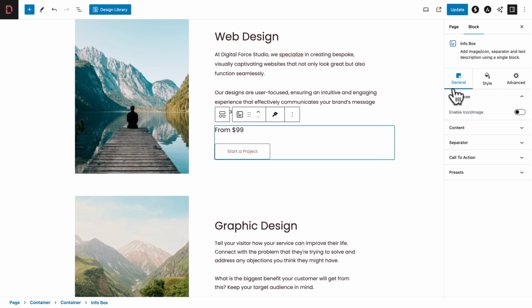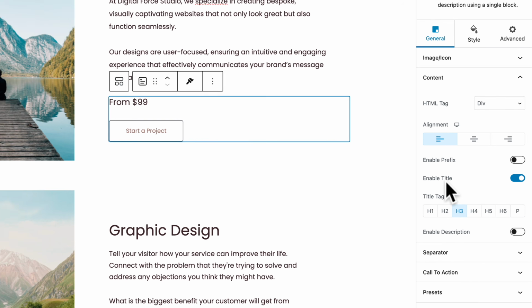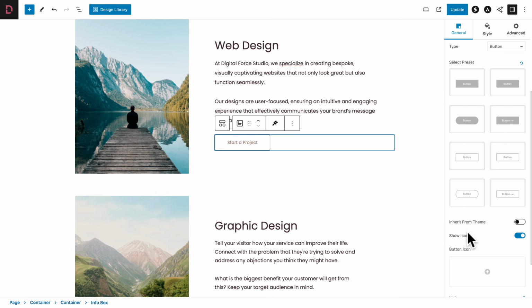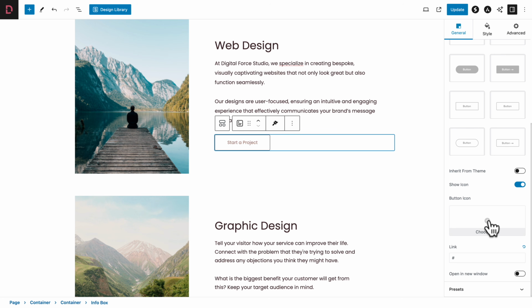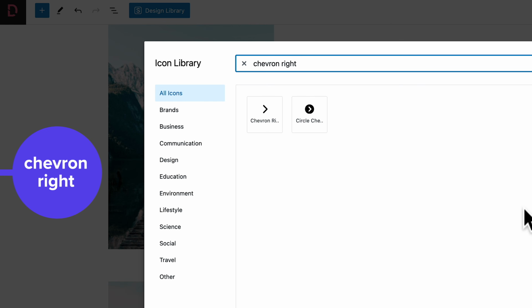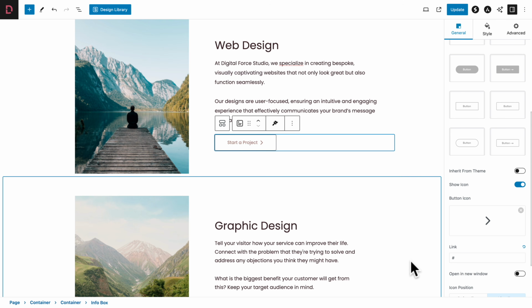All right. In general, click on the content subtab and toggle off the enable title option. Next, click on the call to action subtab, and where you see button icon, click on the plus sign, and we're looking for chevron right. So select this icon and click on insert icon.